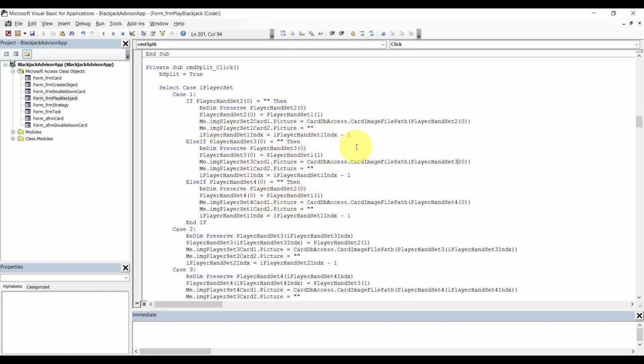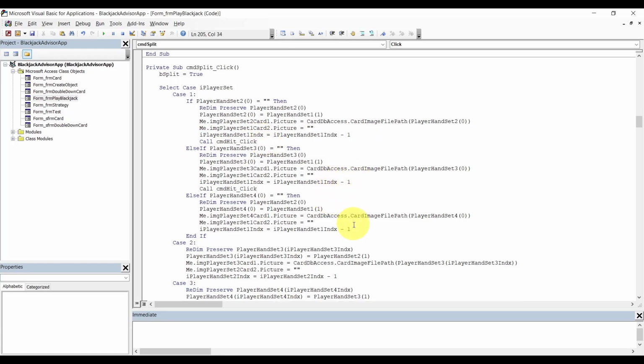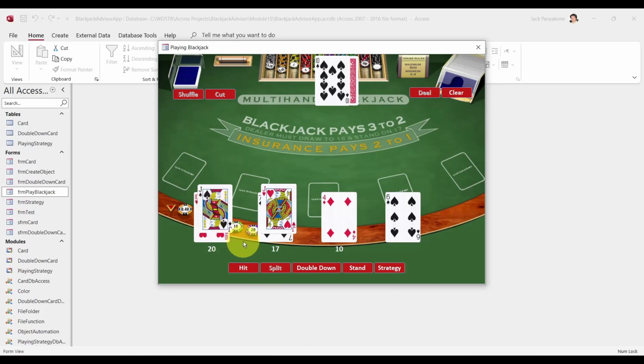Now, once we move the card, this is moving the card. The second card to set 2, second card to set 3, second card to set 4. Once we move the card, we want to hit. Because that hit means give me the card. So we're gonna do this and that. All right. Let's take a look at the first set. This guy right here. So that's clear.